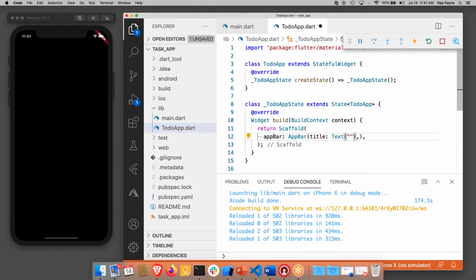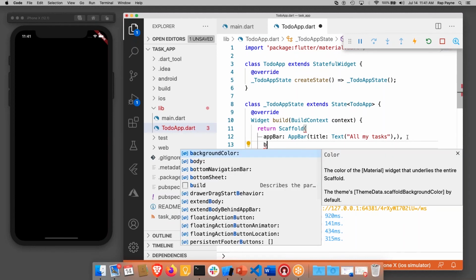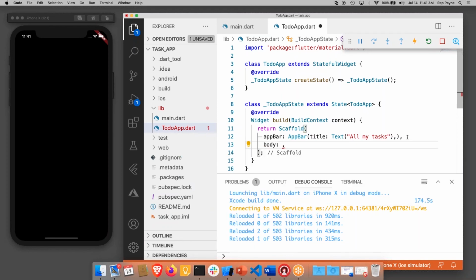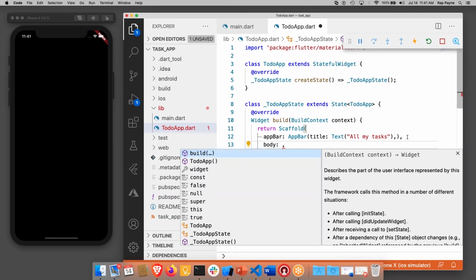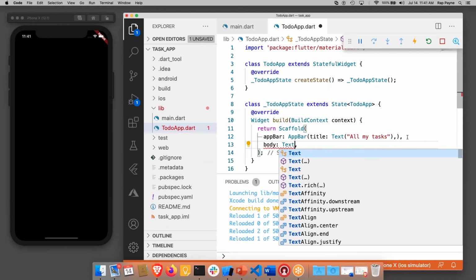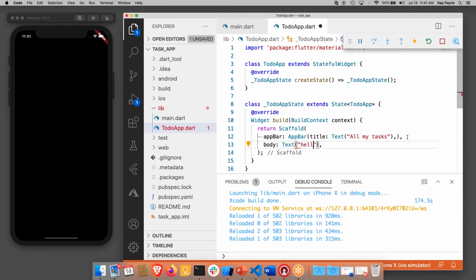And let's have this thing be, well, this will be our list of to-dos. We'll say all my tasks. Why not? Okay. In addition to our app bar, let's also give it a body. And what would be nice? Well, we'll just make the body just for now, just for presentation purposes, we'll just put a hello world in there.